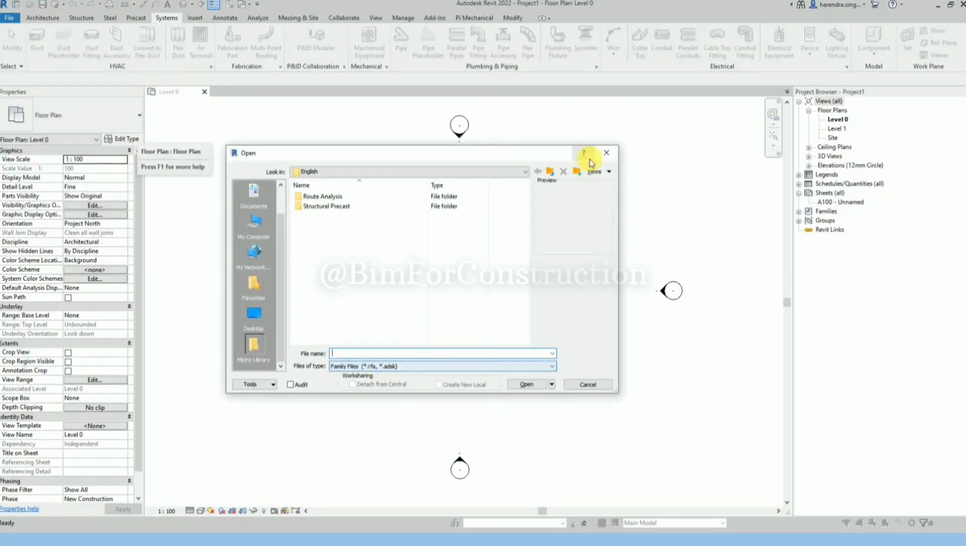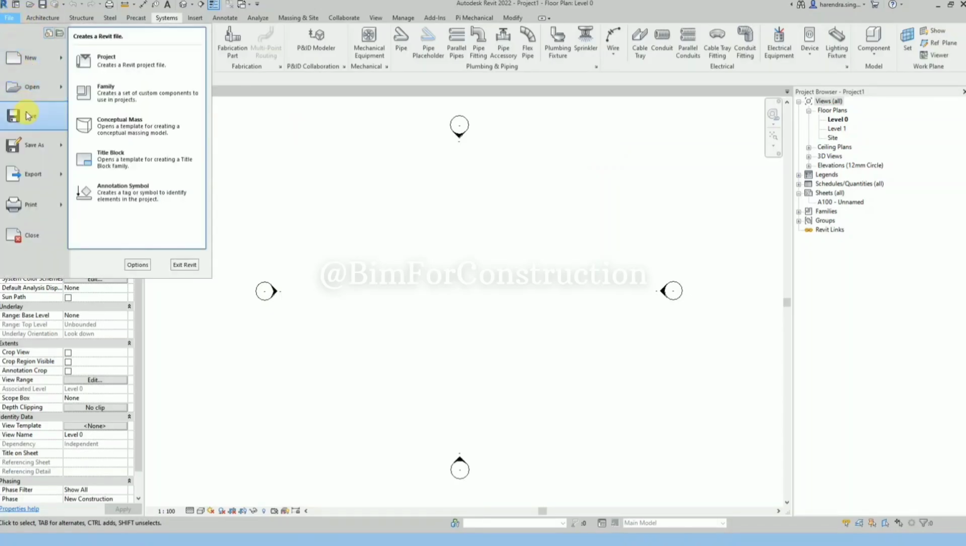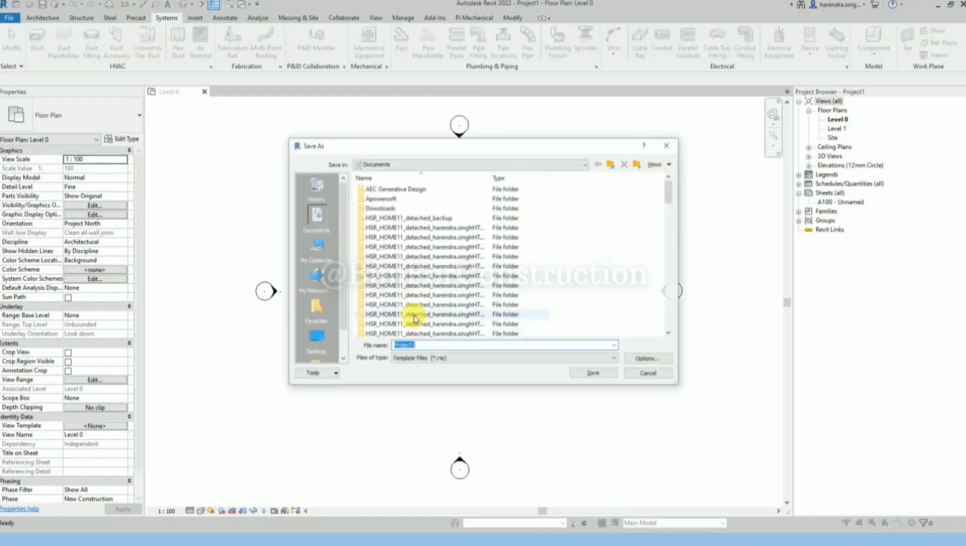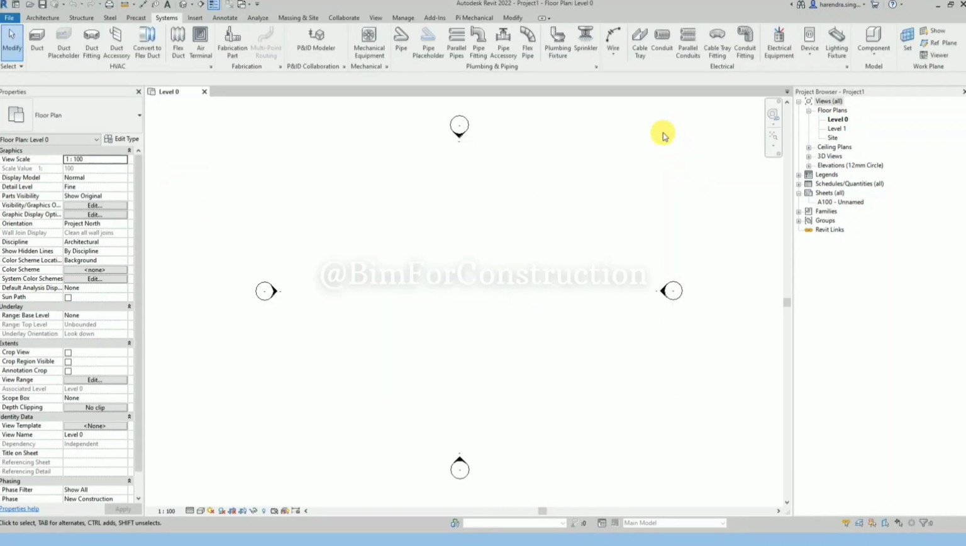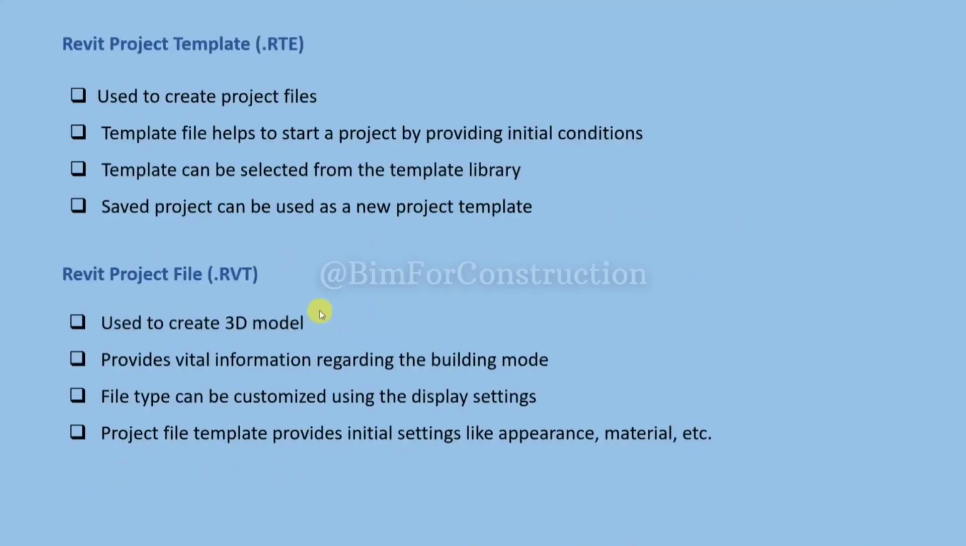And from the File menu you can open any family. You have to go to Open, or New to create another new file. To save your file, the Save and Save As options are available there. So these are our file extensions.